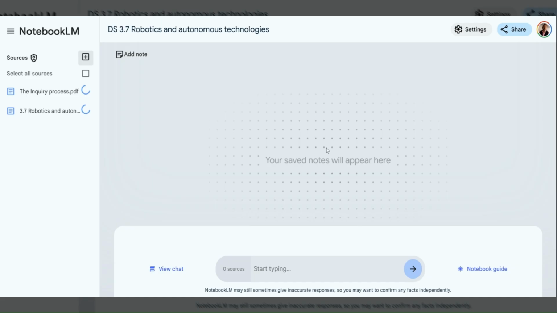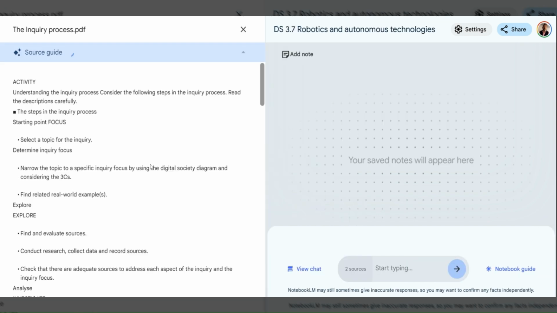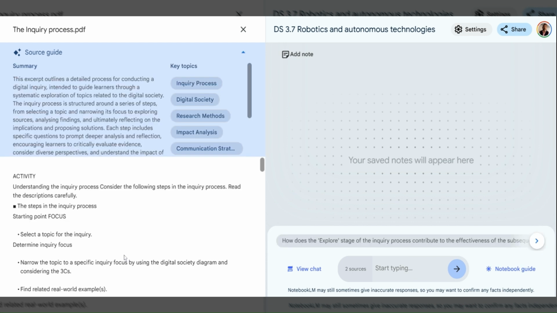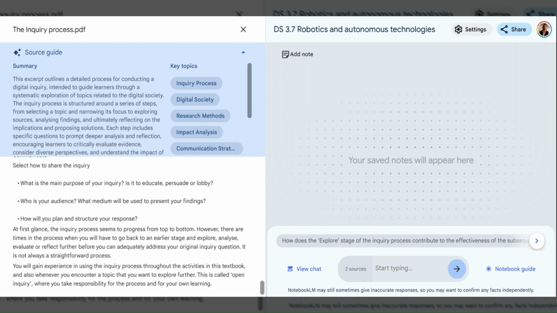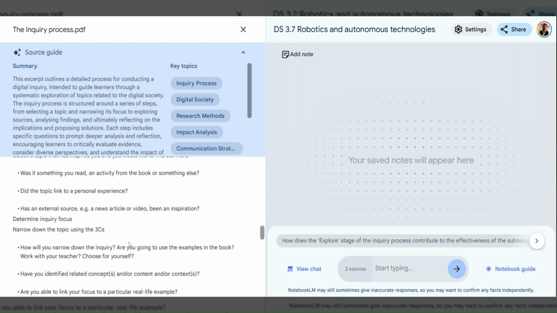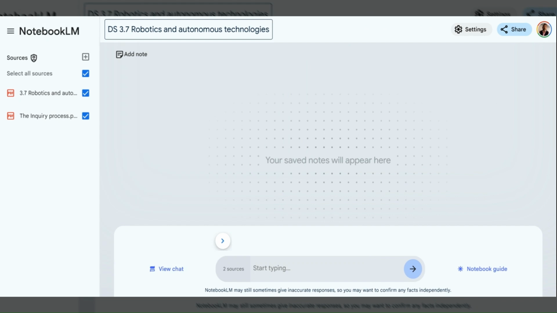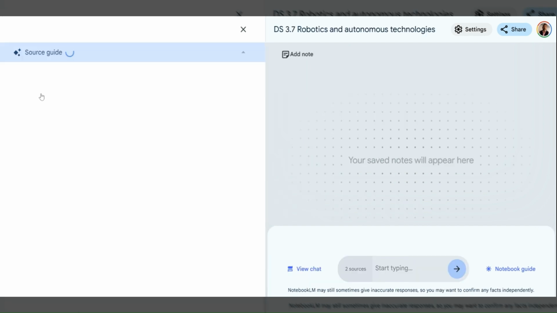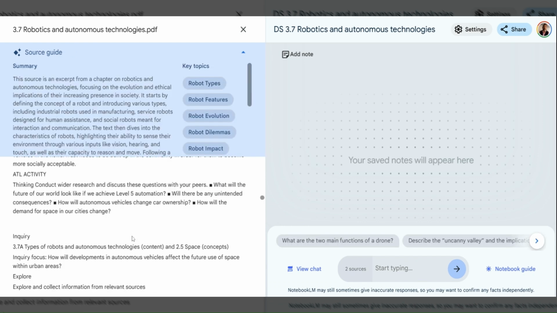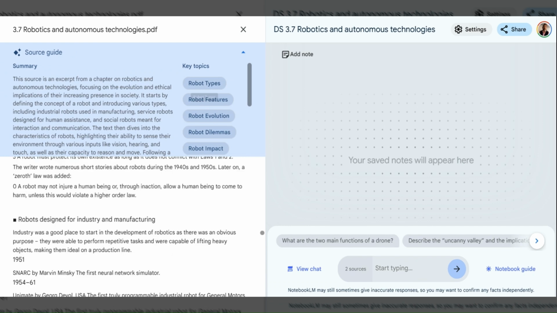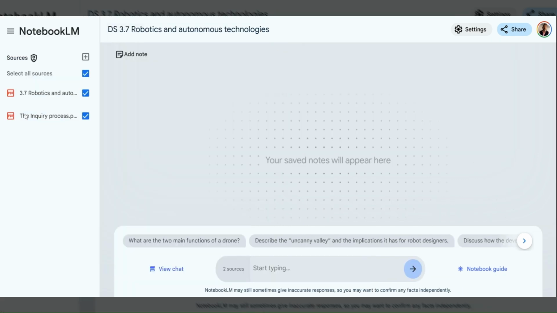And go open. Okay, so the inquiry process here, if I just click on there, you'll see that it explains the process of doing an inquiry for digital society. So it goes through and helps understand what they need to do when they're doing an inquiry in IB Digital Society. And the robotics PDF basically is the content of this chapter of the book. So that's the course material and an inquiry process.